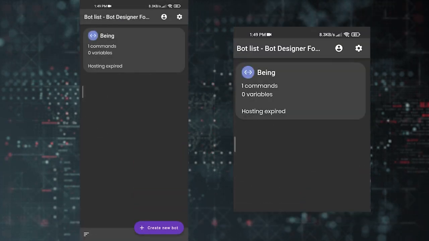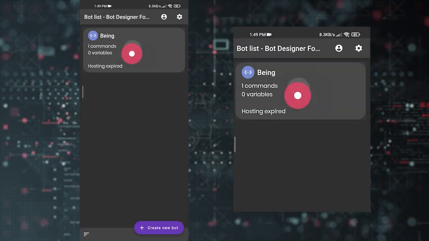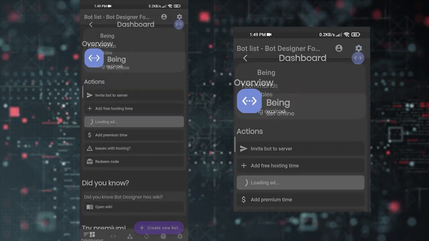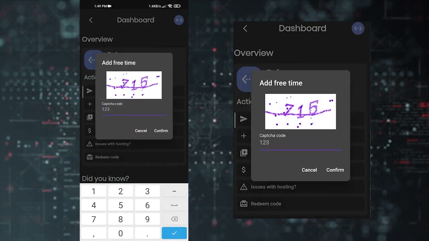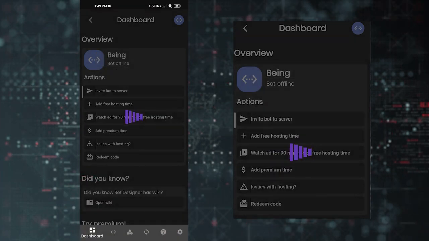And you can see our first bot is created. You will see all your created bots here. Now tap on the bot. To get your first hosting time, click on Get Free Hosting Time, complete the CAPTCHA, and after that you will get 30 minutes for testing.